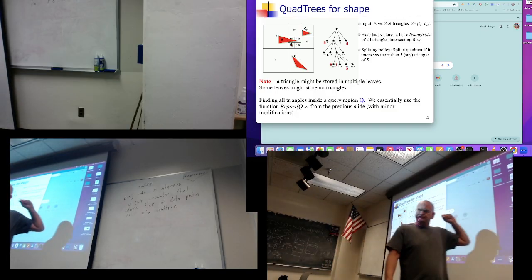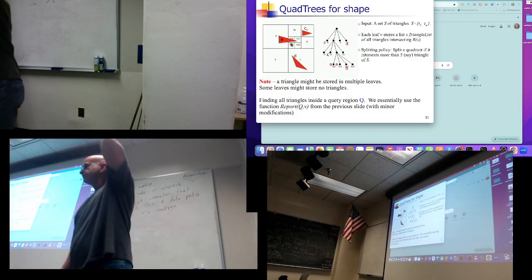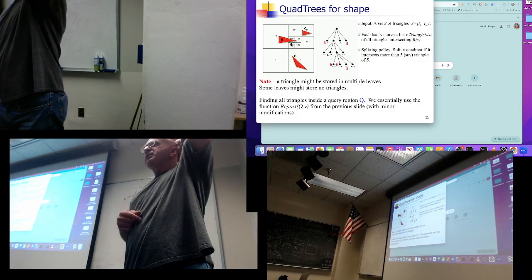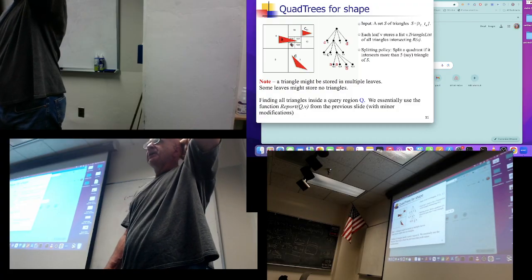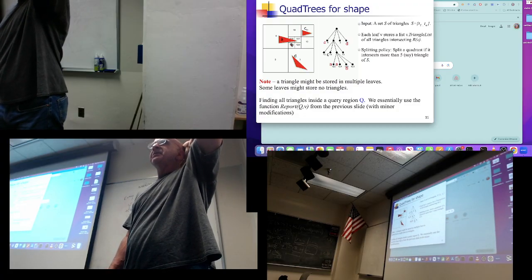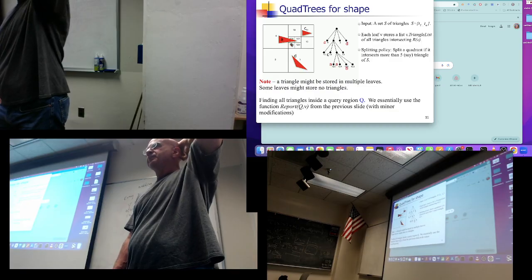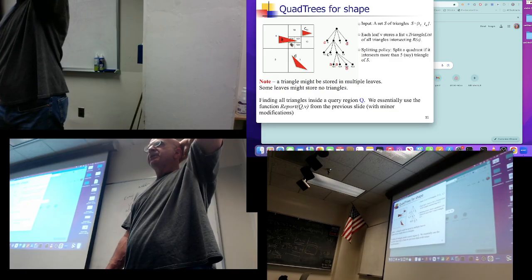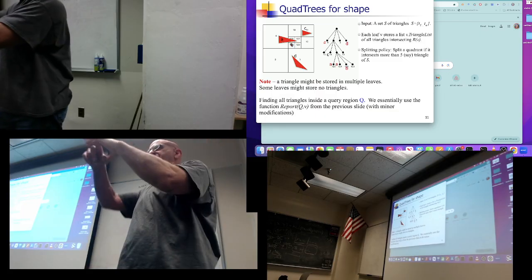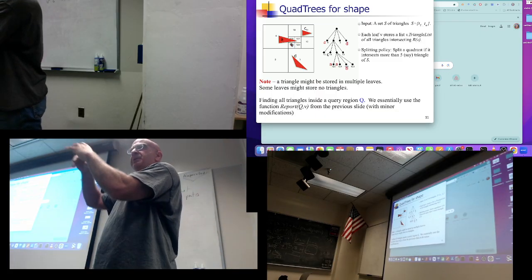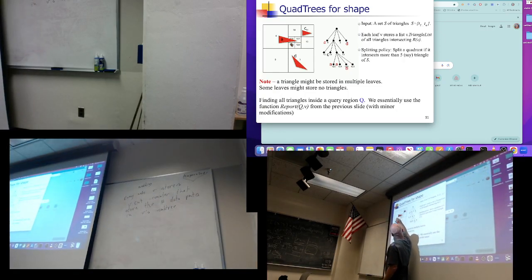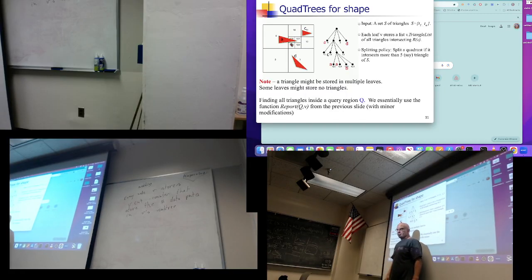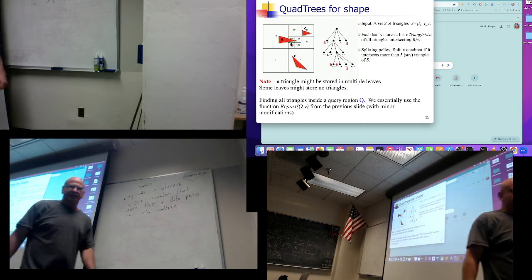Everybody good with this data structure? And now a question that I like to ask in the exam is, assuming that every triangle is fully contained inside a leaf, can I use the painter algorithm to put it? That is, every triangle is fully contained inside a leaf, and I don't have a triangle, as opposed to this example, that needs to span more than one leaf. Triangle A, again, needs to be stored in multiple leaves, needs to be split.